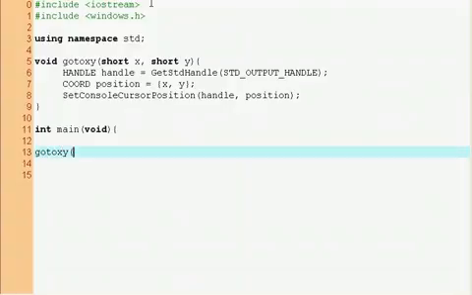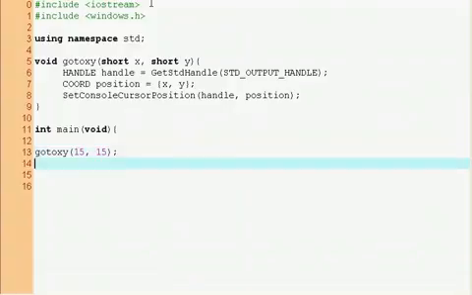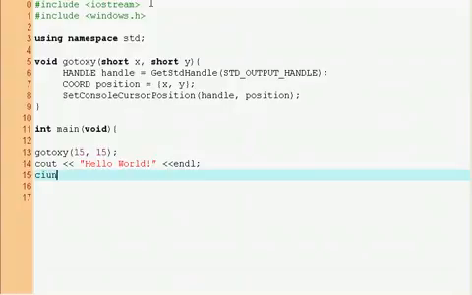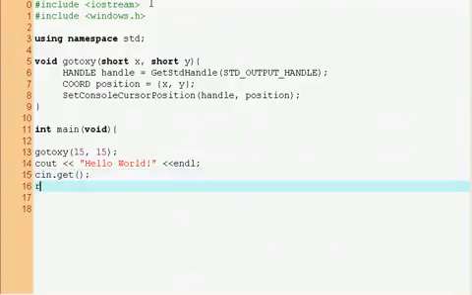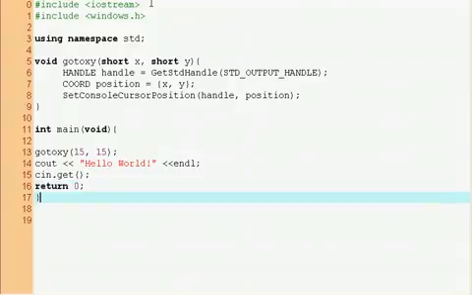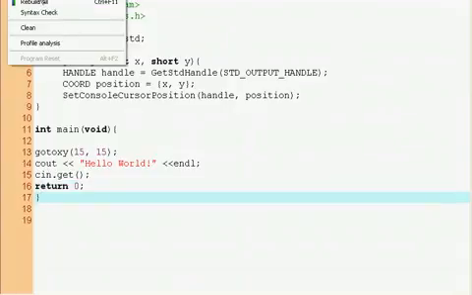So let's just demonstrate a little bit. With goToXY, the console window is actually broken up into little blocks, and by using goToXY, what you're basically saying is go to this block horizontally, this block vertically. So let's go 15, 15, and let's cout hello world. Remember this program? Of course you do. You can't forget it. So again, cin.get, and return 0, which is not necessary with some compilers.